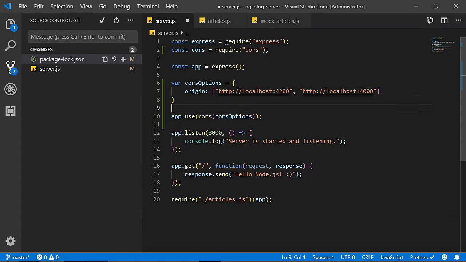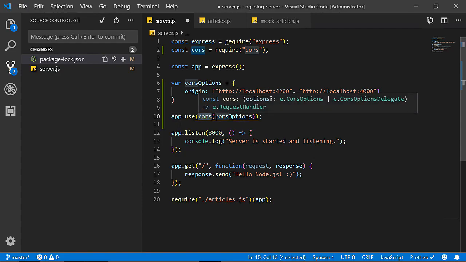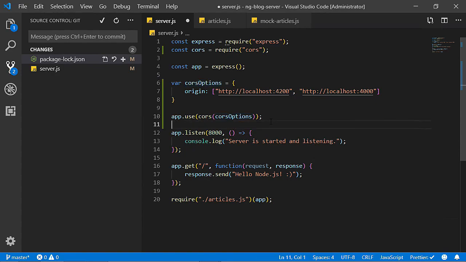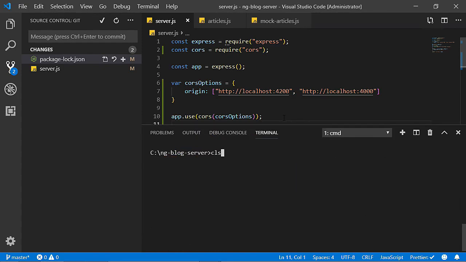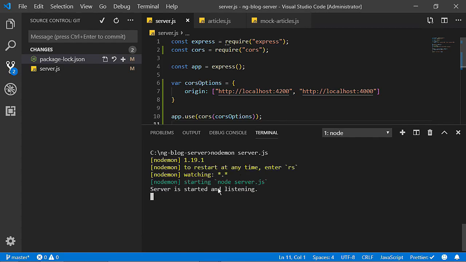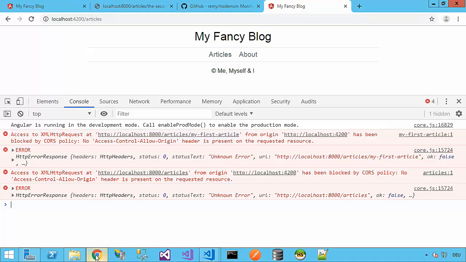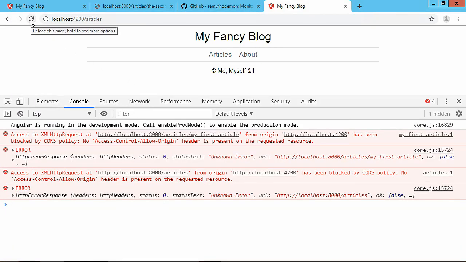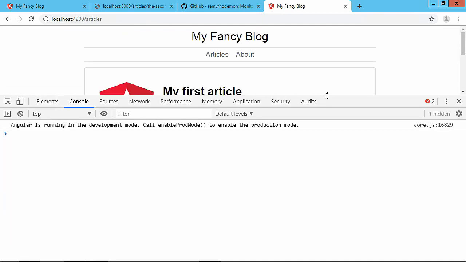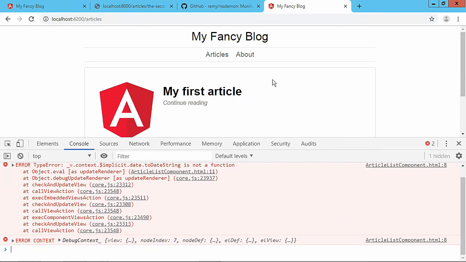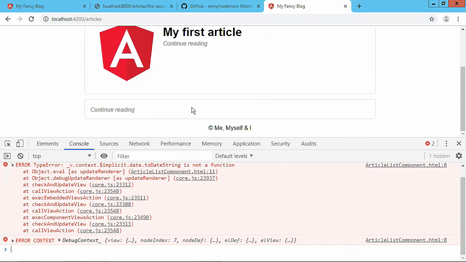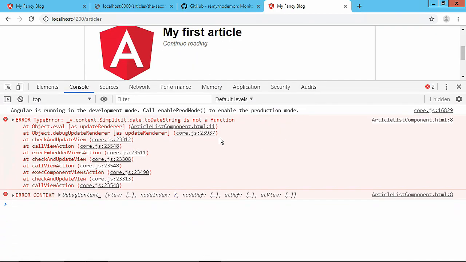And then the last part is to tell the server app to use the new course policy with the correct course options. Okay, so let's save this. And now in the terminal, we have to start the server again. Started and listening. And now let's try again. Hard reload. And there it is. These are our articles.